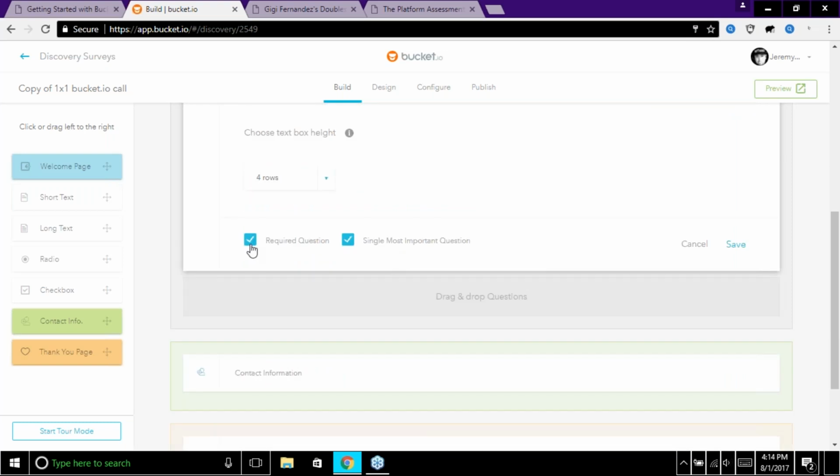You can also make it a required question. You can do that with all of the elements. You can make it required, which means they won't be able to move on until they've answered the question.